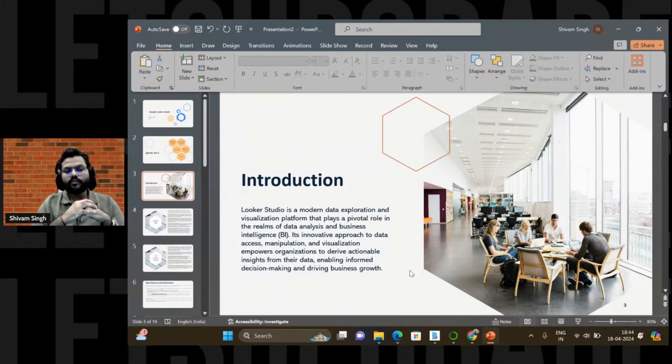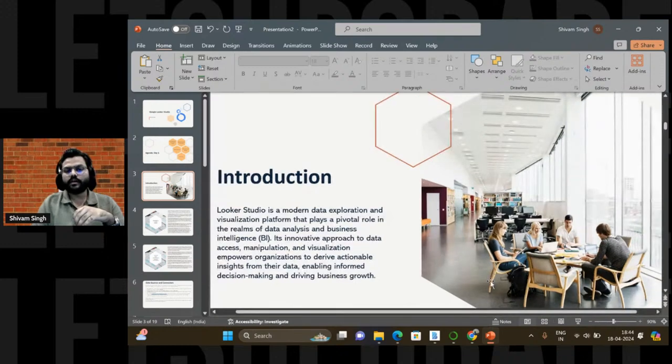First, let's talk about what Looker Studio is and why we are learning it, because it is very important to get the motivation for anything before we start our journey. Looker Studio is a modern tool, a platform which we can utilize to do data analysis. Data analysis simply means that if I want to get any insights, or the hidden information from a data set, that is where we can utilize Looker Studio.